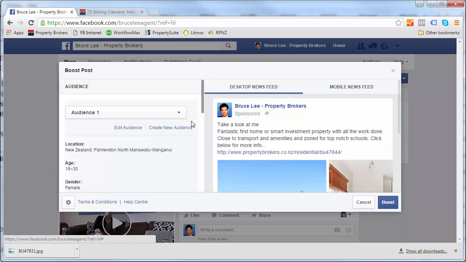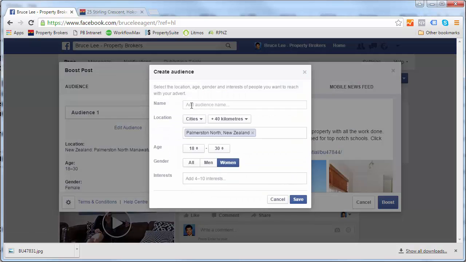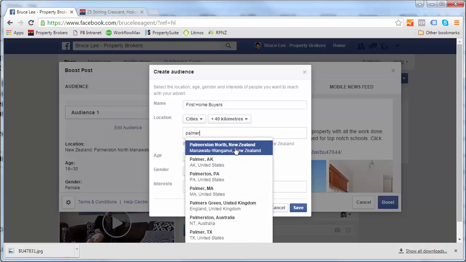We're happy with that. The next thing we need to do is create an audience, the people that we are targeting. So I would go to create new audience to start off with. And if it's going to be an audience that you use all the time, then you might, for instance, name one first home buyers.